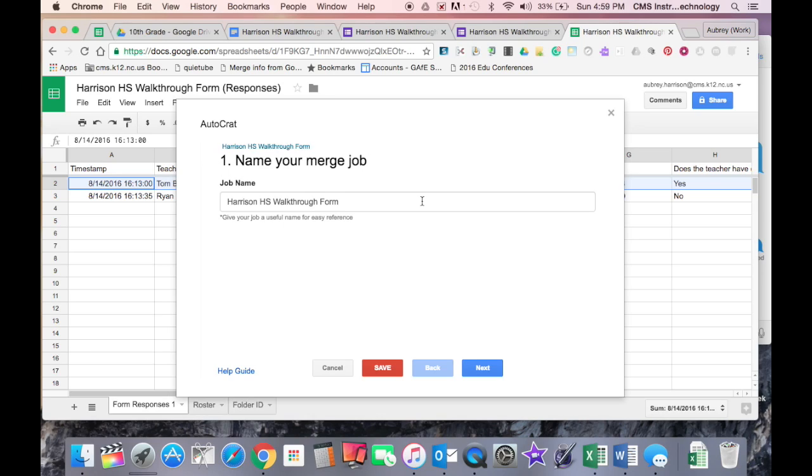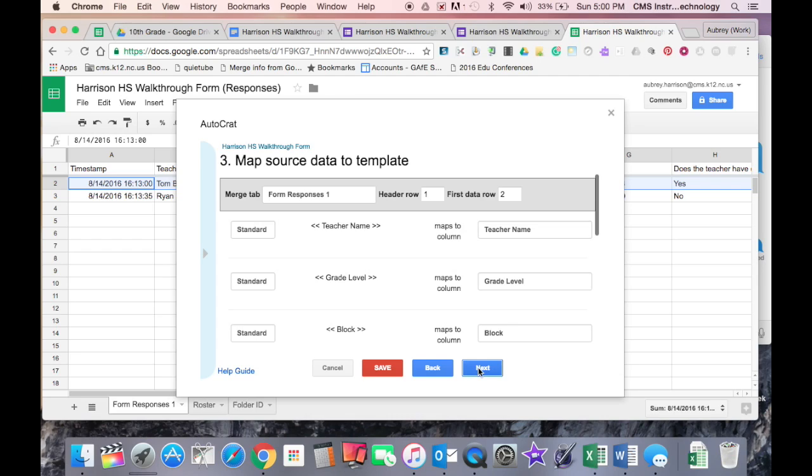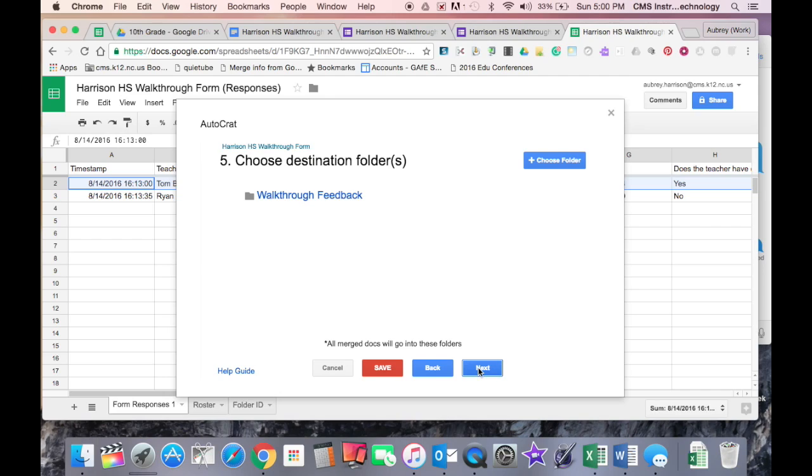And now I need to go to a particular section. So the name of my merge is fine. I don't need to change that. I don't need to change my template. That part is fine. I don't need to edit anything here in the map source. So that part is fine. My naming convention is not going to change. So that is just fine as well. This is the part where I'm going to make a change.